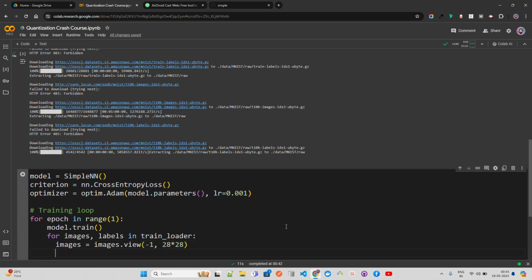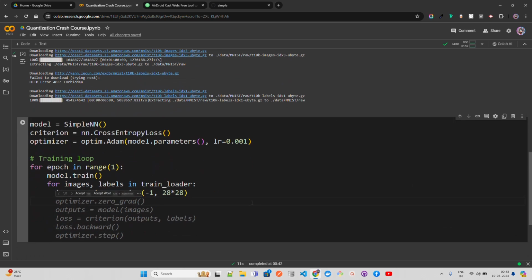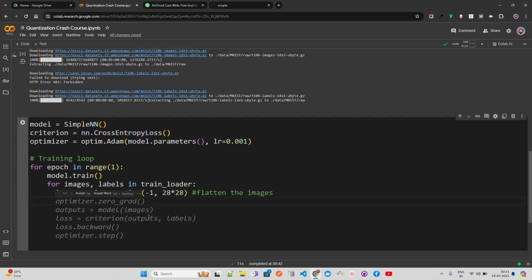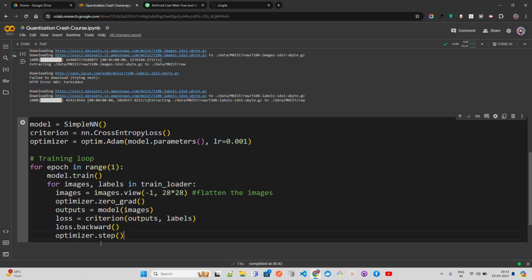This is fine. Now, basically, let me just also write it. We are just flattening the image here. Now after that, once you have the images, optimizer.zero_grad is right, and then you have outputs equals model(images). This is right. Then loss equals criterion(outputs, labels), and then loss.backward and optimizer.step. This code assistant in Colab is working fine, guys. Okay, now let's just run this.